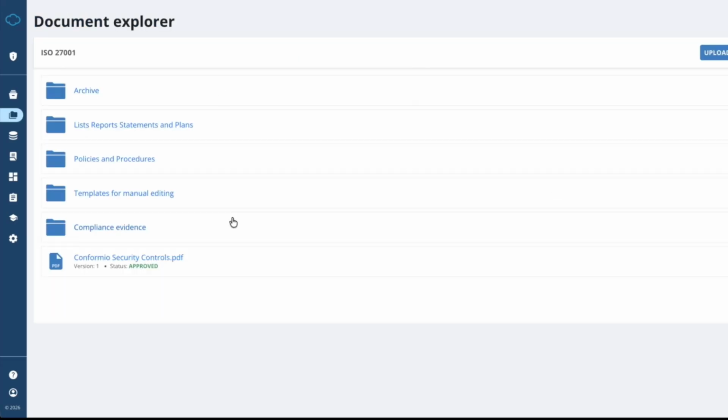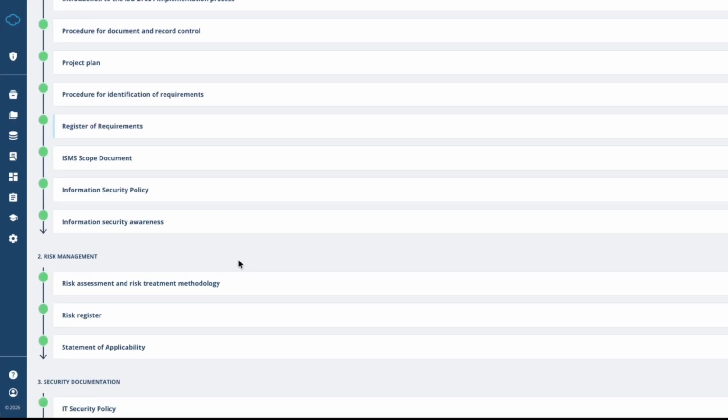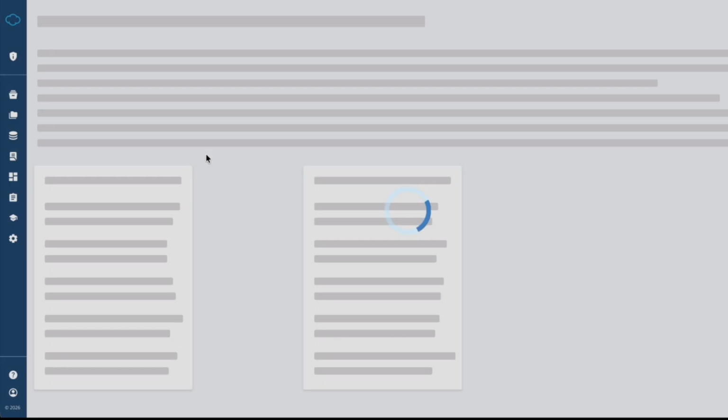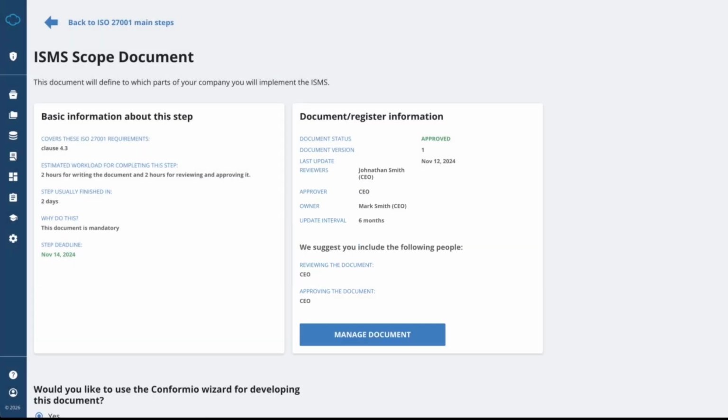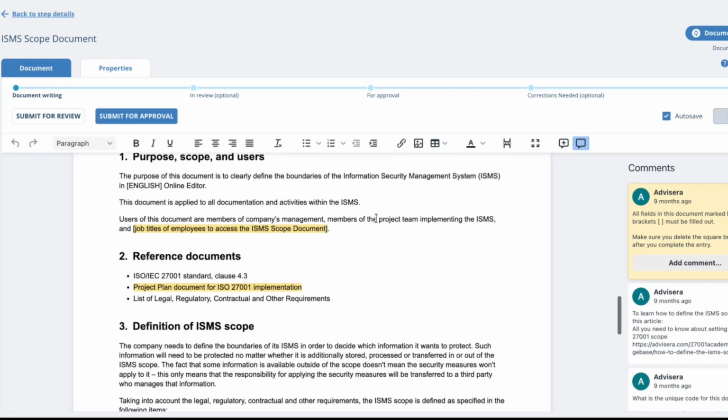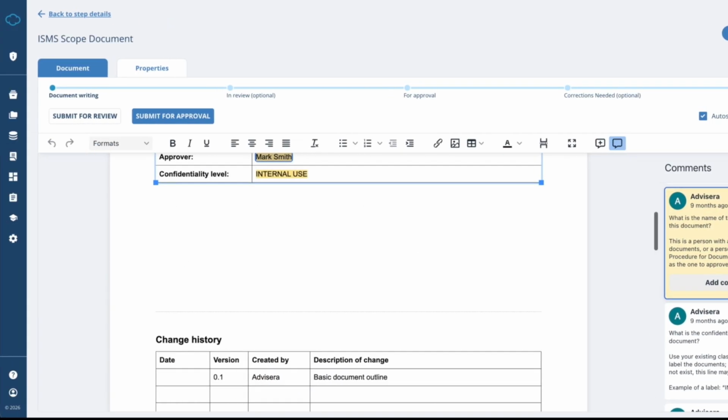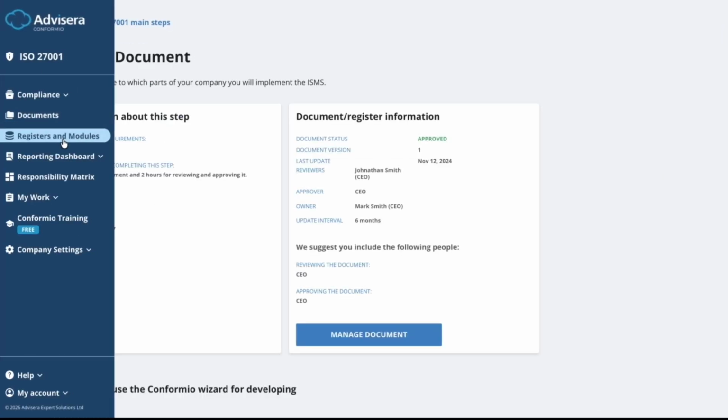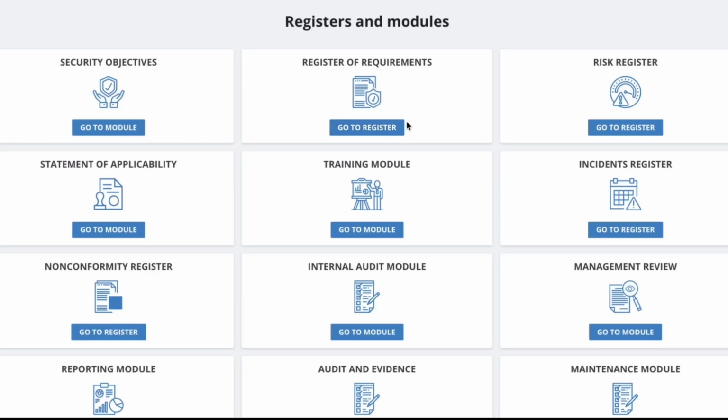If you have to fill out an ISO 27001 policy or procedure as part of the implementation of a step, you will have access to a document wizard that will help you create the document much more quickly by providing you tips on what needs to be filled out. When you click the Registers and Modules section, you will see several modules that help you manage the most important records for ISO 27001, including the Risk Register, Statement of Applicability, Internal Audit, Nonconformities, and others.